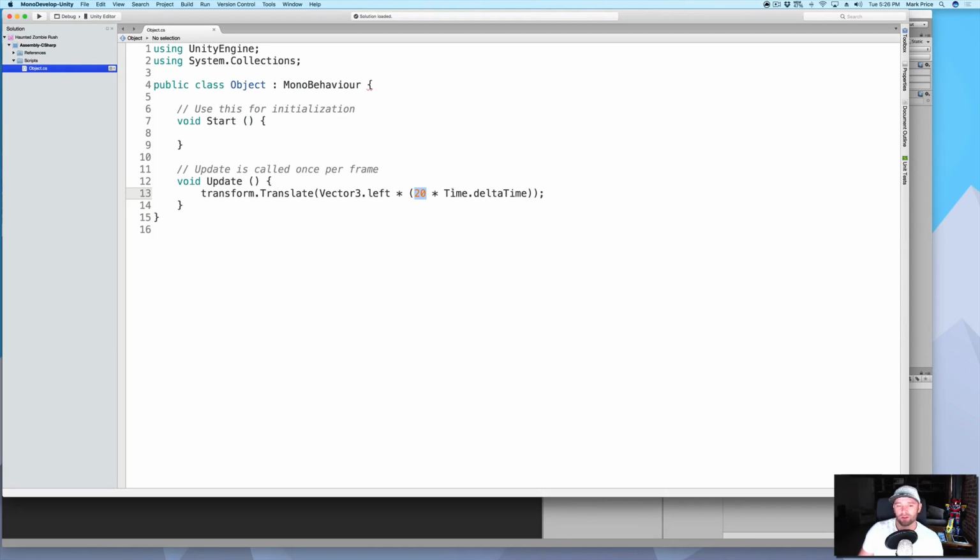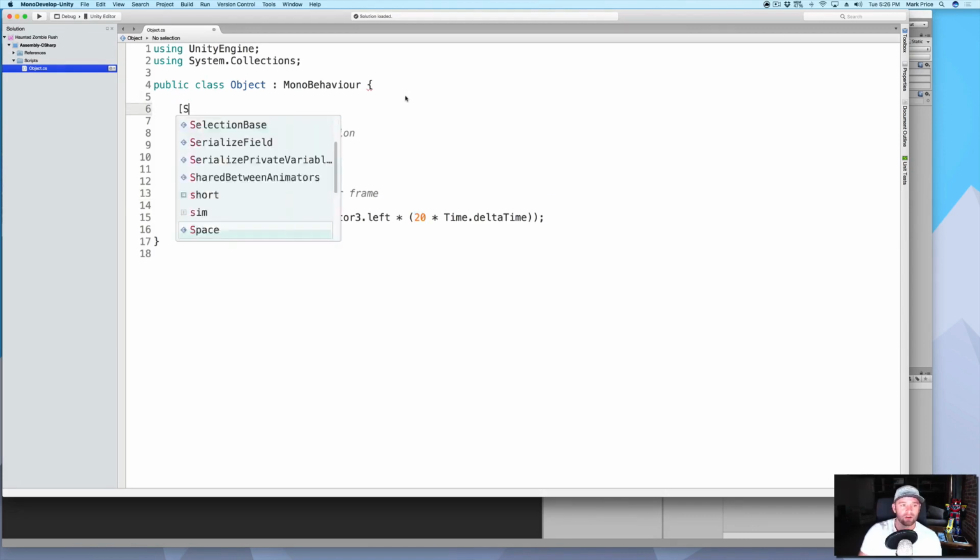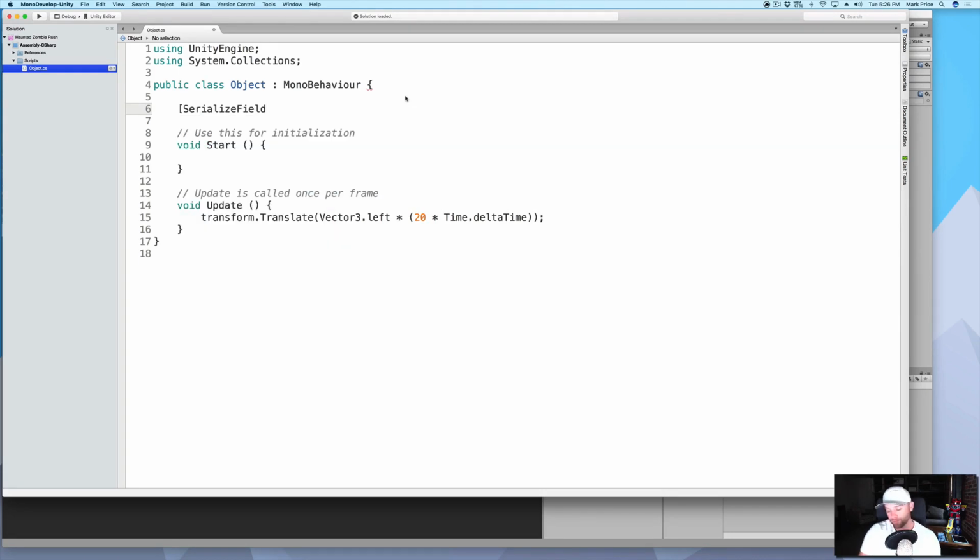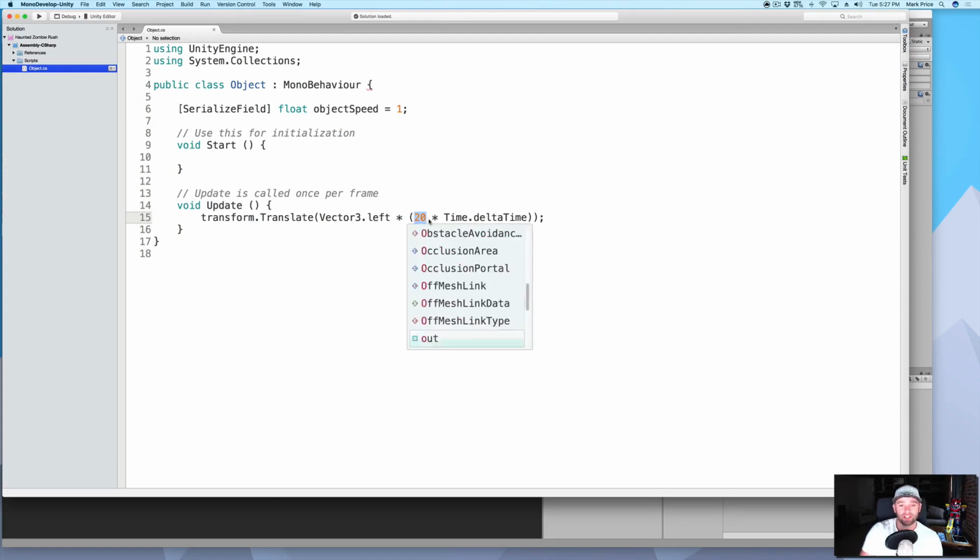Also, I don't like hard coding this number in here. So we're going to do something else. We are going to put in what's called a serialized field. Okay? And we're going to make this a float, and we're going to call this object speed. And we'll give it a default value of 1. Okay, this is really cool. And then what we're going to do is, instead of 20, we're going to change this to object speed.